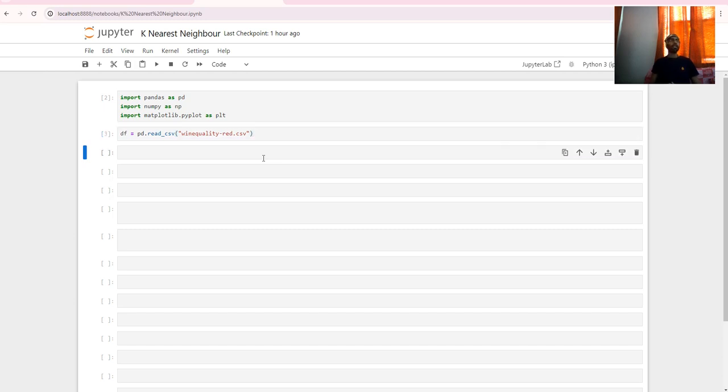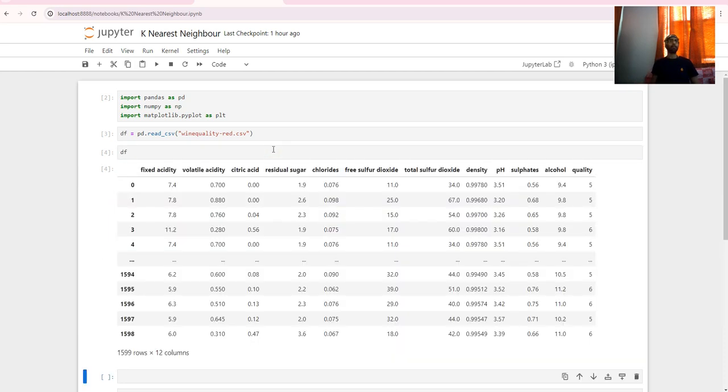So df is equal to pd.read_csv. Because we are trying to read a CSV file, we are using the command read_csv here. Now let's see how the database looks. You can see, friends, the same data that we used in Excel is being displayed here.